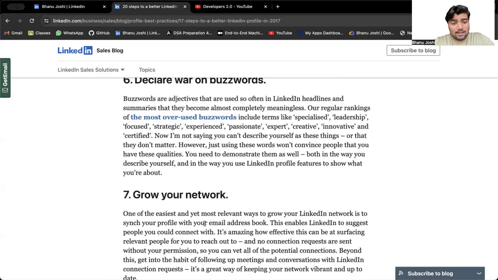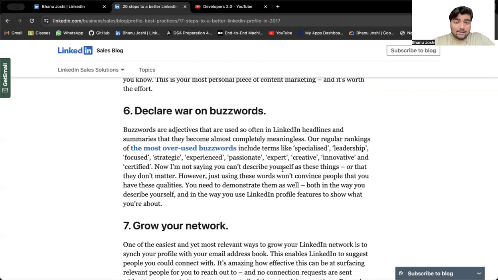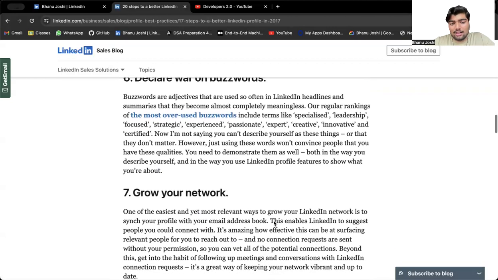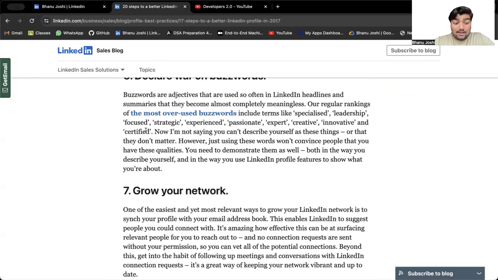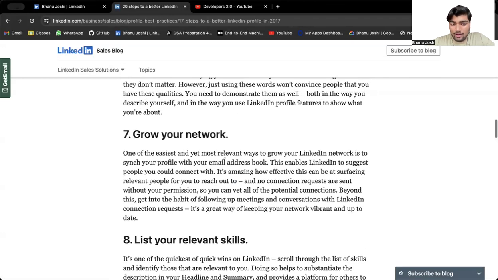This is very important. And then grow your network and use buzzwords. We can use buzzwords like specialized, leadership, focus, strategic, experienced, passionate, expert, and others. As I said, I included the certificate details, that I got certified in a certain tech skill, or it could be anything. I mentioned it in my headline itself. So you could do the same as well. That's a good way, actually.